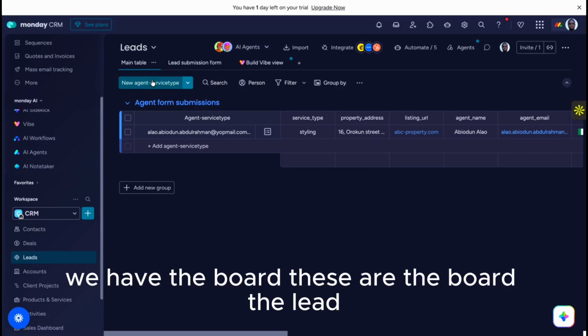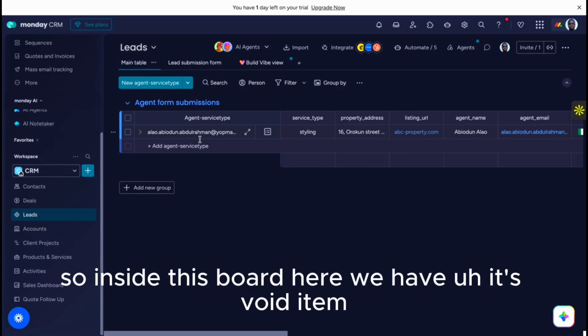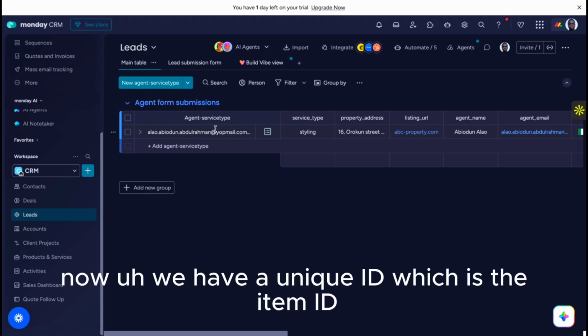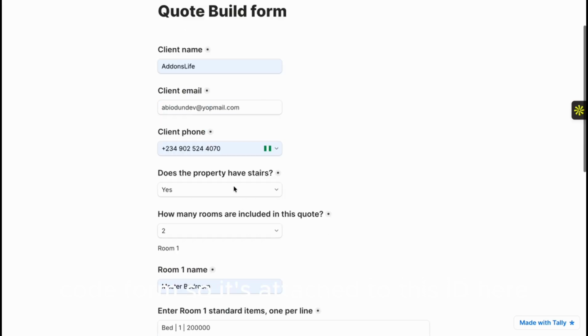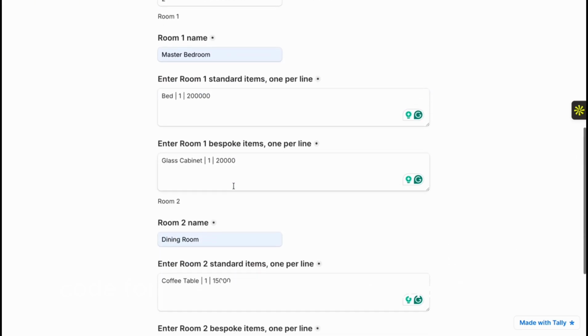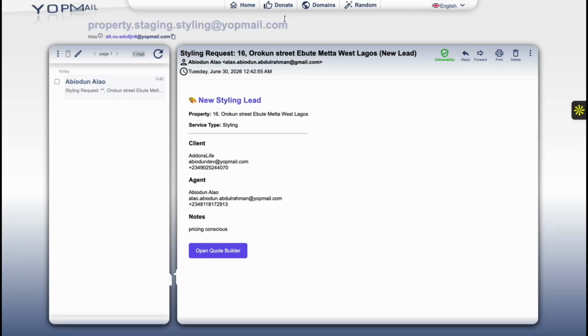On monday.com, we have the board, the lead board. Inside this board, we have a board item, and this board item has a unique ID, which is the item ID. This item ID is attached to the URL of this particular code form, so you will see the ID here. That way we are able to track the particular job item ID that we are working on.